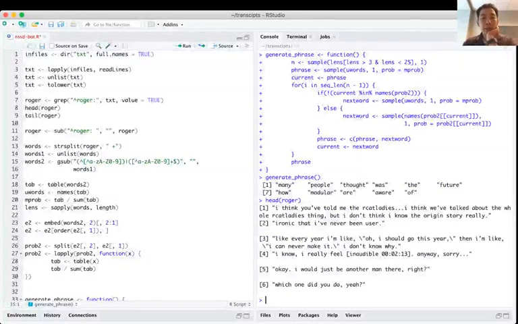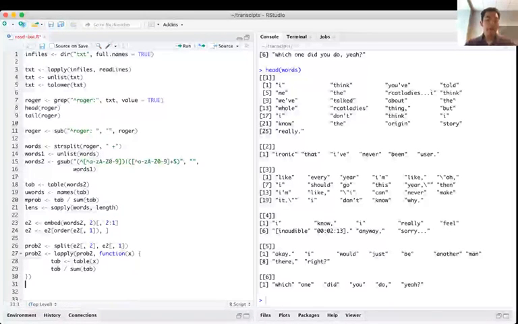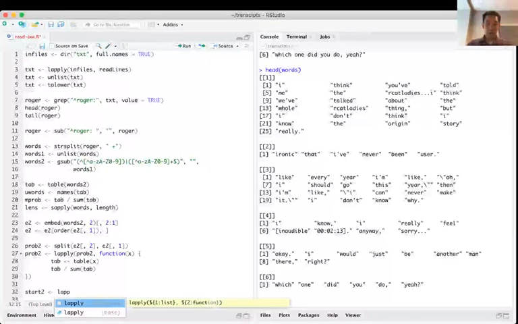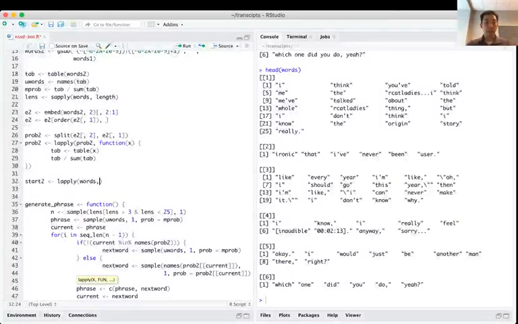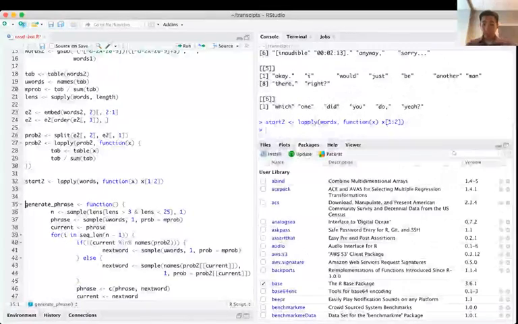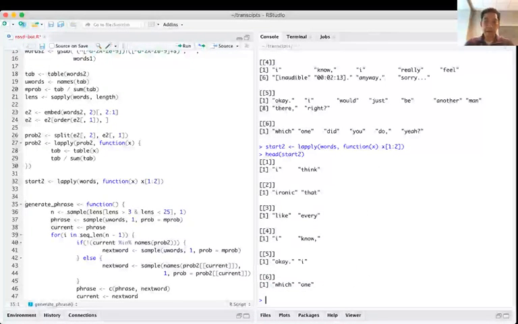So what if I stripped out every, okay. Oh, actually, I can use this thing here. So I can go through this list and pull out the first two words of every element, right? So let's do that. I'll call it start two because it's the starting two words. So lapply from words, and then function x, and x is going to just pull out the first two words like that. Okay, start two. Perfect.